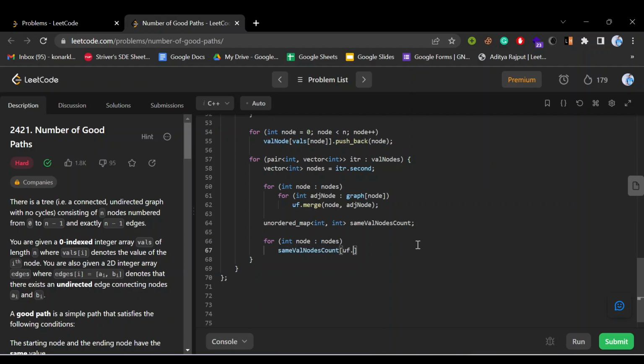So I will say unionFind.findParent of this node. So if there are same parents, then it will be incremented again and again, and this is like insinuating that there are certain nodes that could be contributing in a path which comprises at least two nodes.